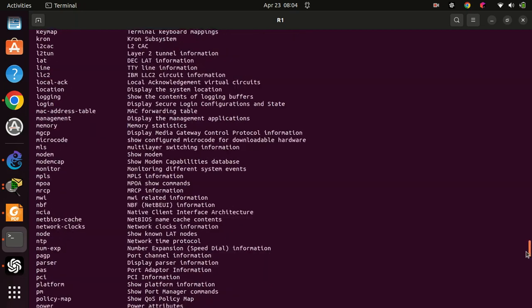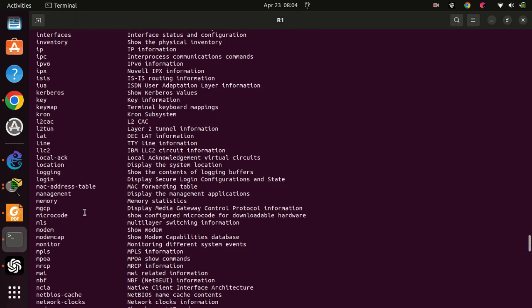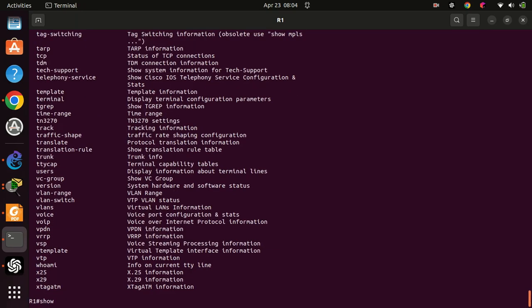Let us try out one command and assume we only remember part of the command. What you can do is enter part of the command, then enter a question mark. It will display the full command. You can also just press the tab key like I did here.